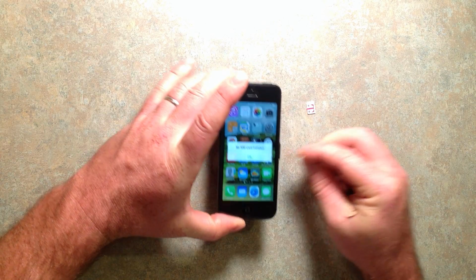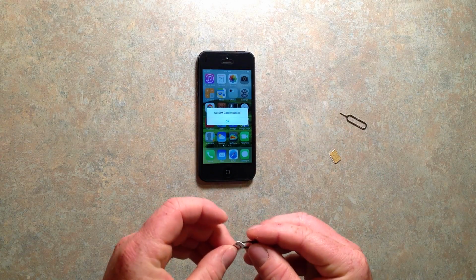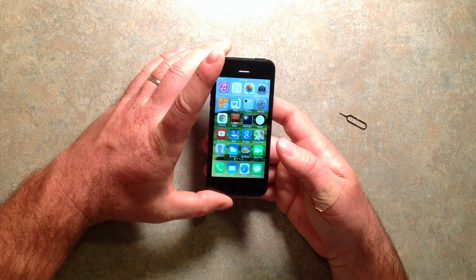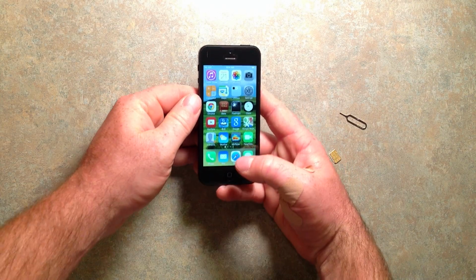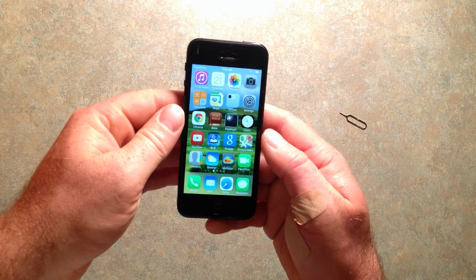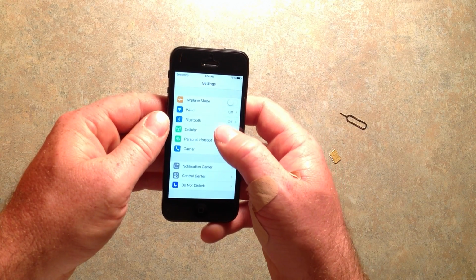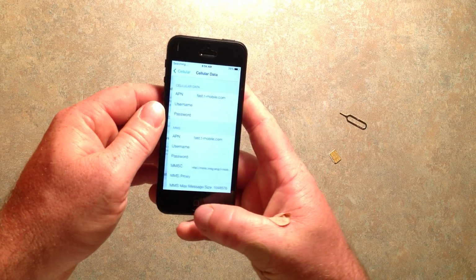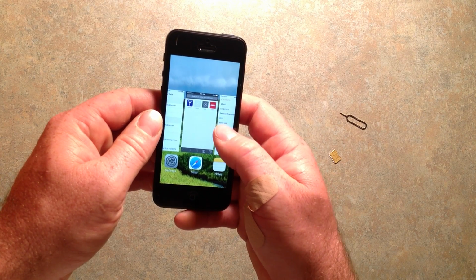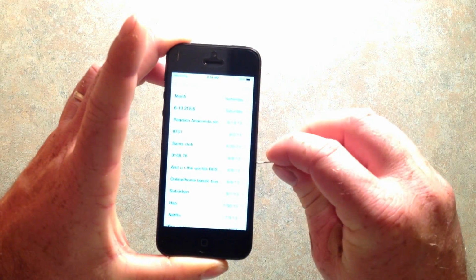I'm going to pop it out and insert my T-Mobile SIM card, and it'll cycle through and say that I have a voicemail. It always does that with this T-Mobile SIM card. Anyway, go to Settings, go to Cellular Data Network. Then while you have that open, double tap and have something running in the background like Notes, and open up Notes and pop out your SIM card.